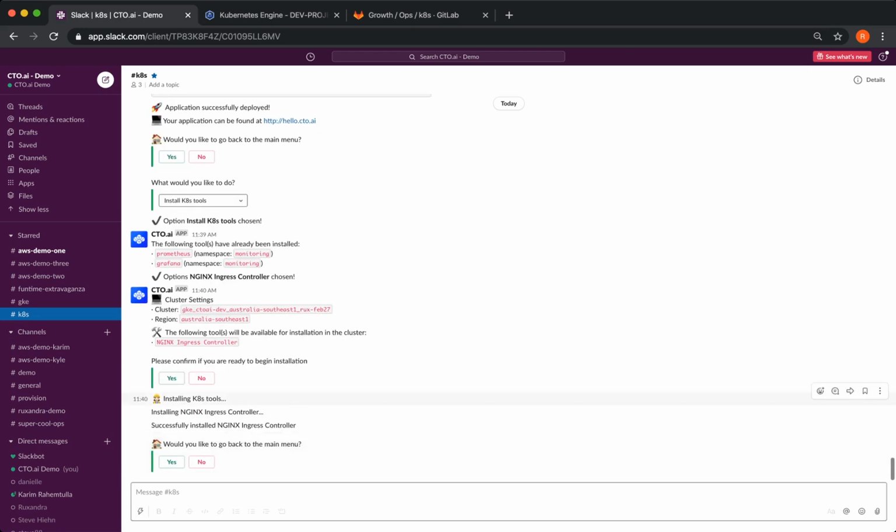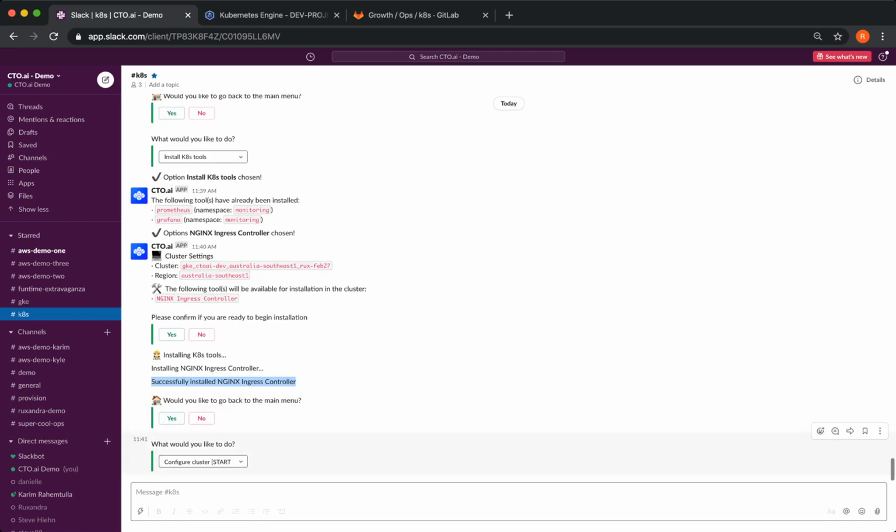And there you go, we have successfully installed the Nginx ingress controller. In a similar fashion, we can go ahead and try the uninstall option, and it will let us know what's already installed and let us uninstall it. We're just going to skip that because it's very similar.